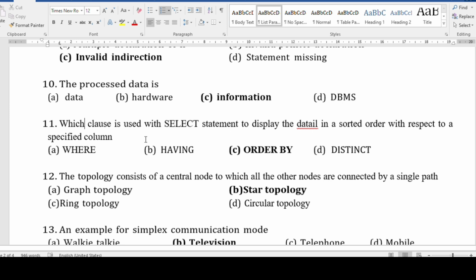We will see what are all the topics. So the question is: along with the select statement, we use which clause to sort the data? It is the order by clause. It is order by. Okay.